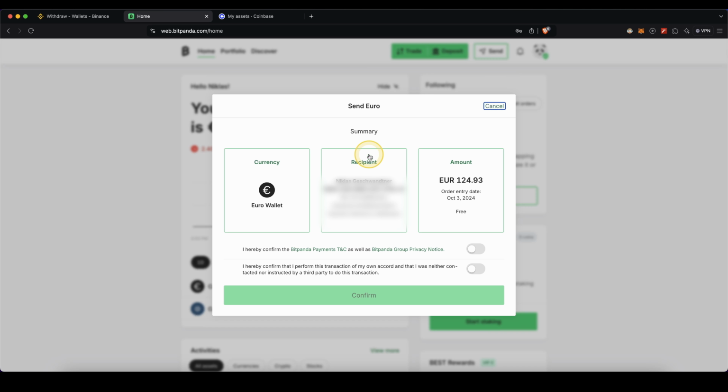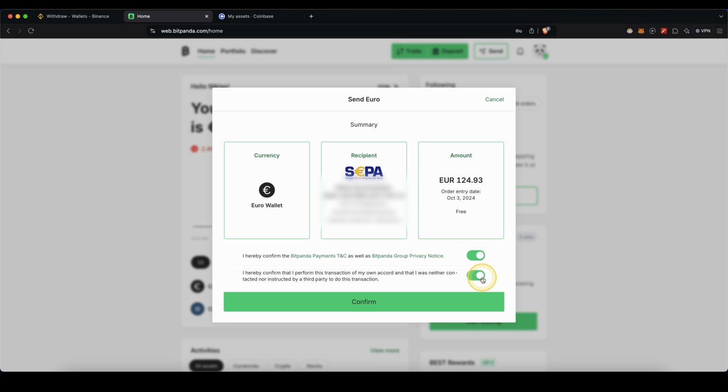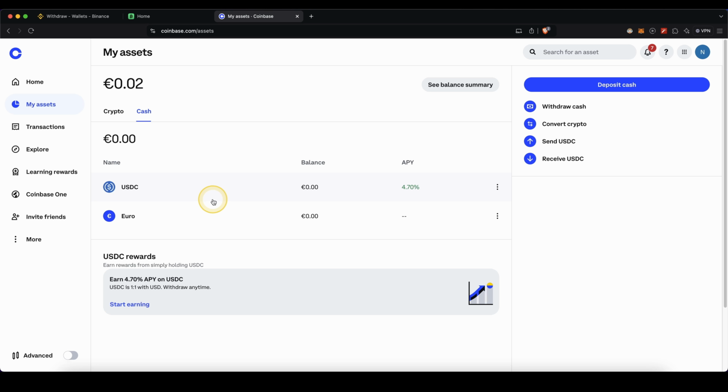Once you're done with that, you can simply select it, choose how much you want to withdraw, agree to the terms, and as you will see, you can withdraw it completely for free. Just click on confirm, and within 1 to 3 days, the money will be back on your bank account. On Coinbase, it's also pretty similar.